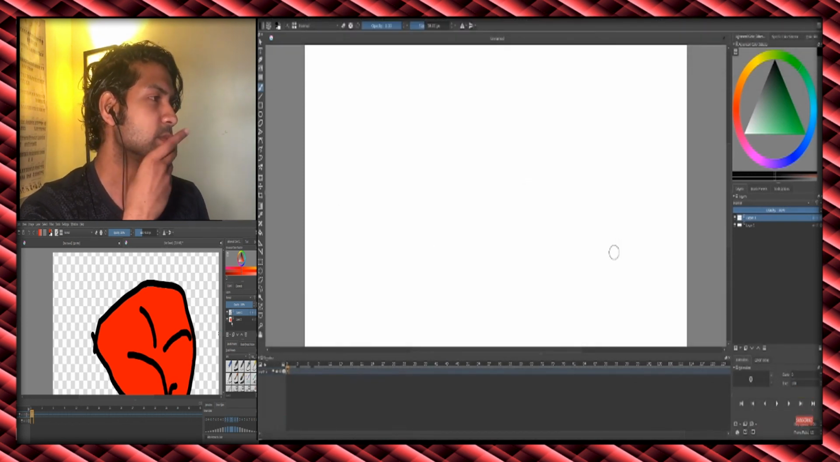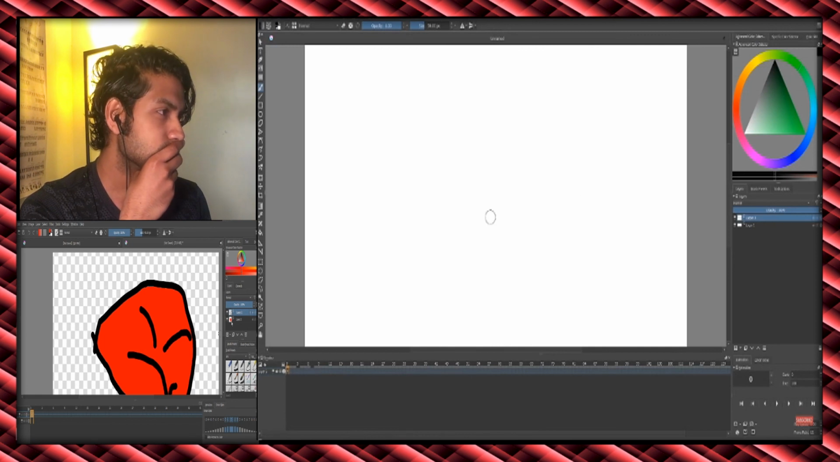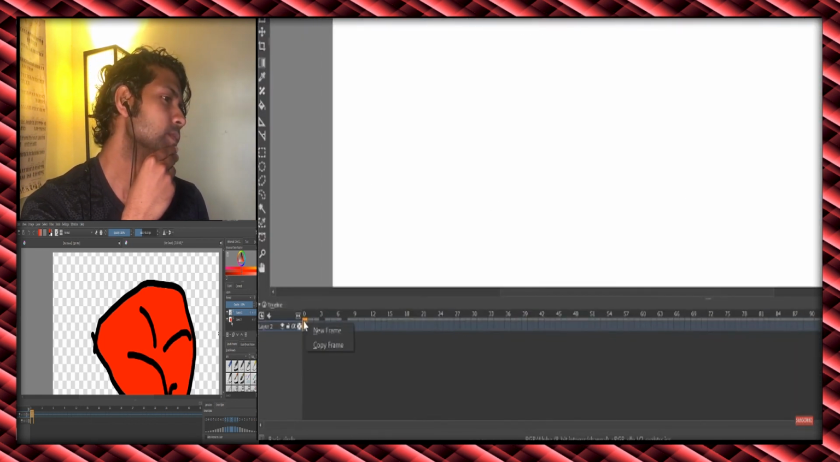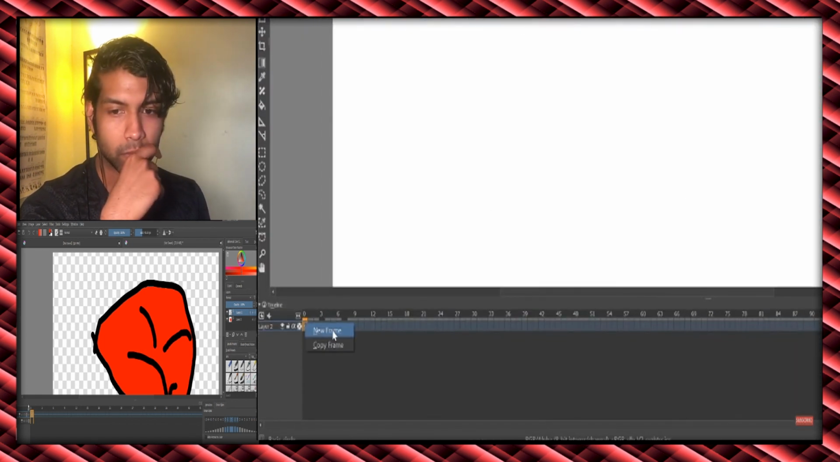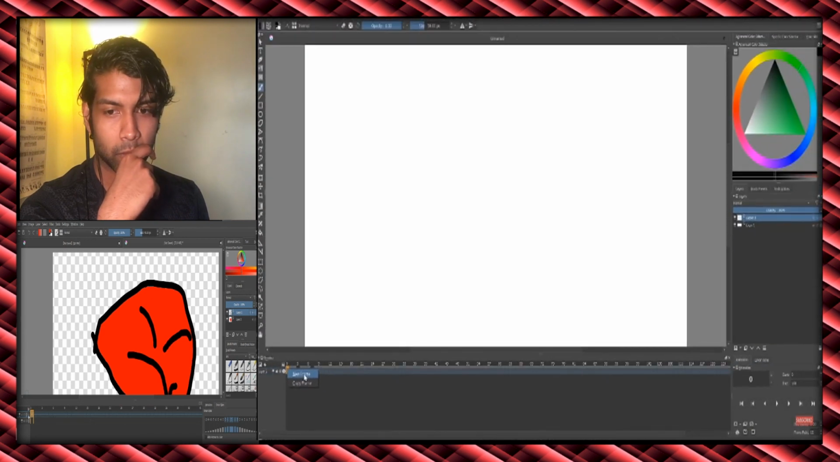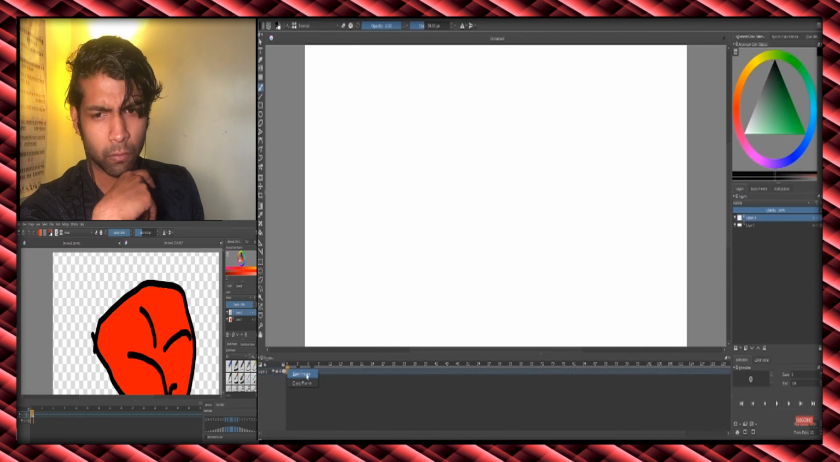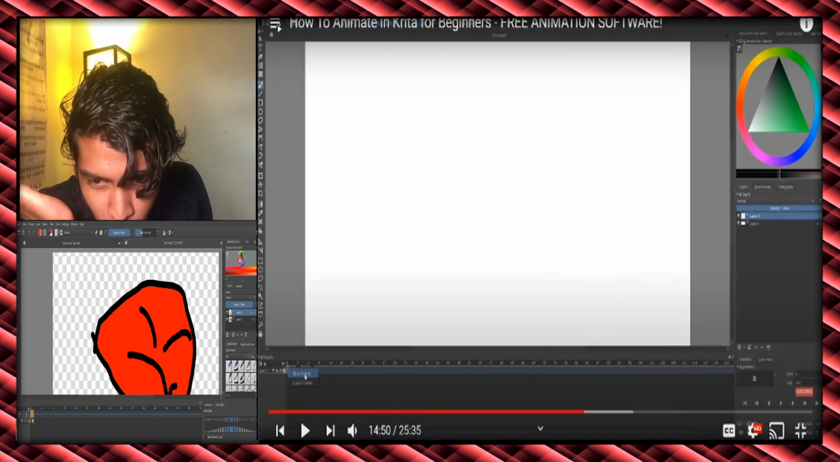Now, before you can do any animation whatsoever, you have to go down to your timeline and right-click and say New Frame. If you do this after completing your drawing, you'll have to copy and paste it into your new frame because it will erase your artwork. So we want to make sure and select New Frame before we even... right-click and say New Frame.